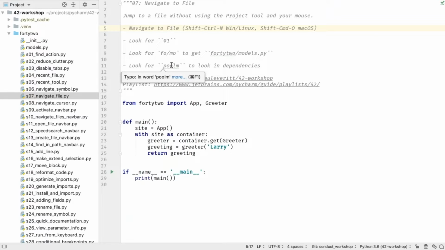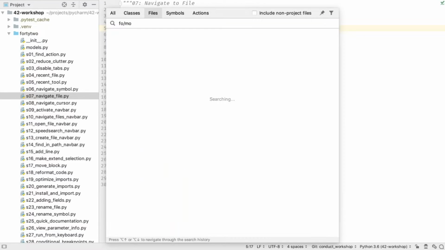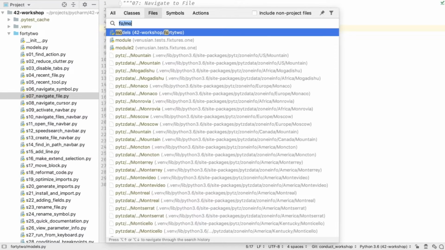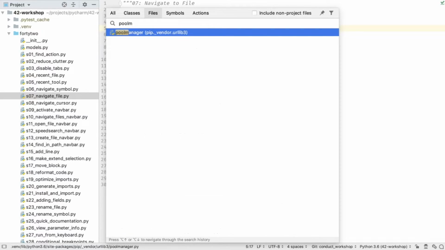I want to take a look at something in the dependencies to see if I can find files over in my dependencies that have a substring in them. So I bring up that same navigate to file dialog, and I type in pool M, and look, it's the pool manager file module in the URL lib3 vendor import of the pip package. And I could jump directly to that file as well.